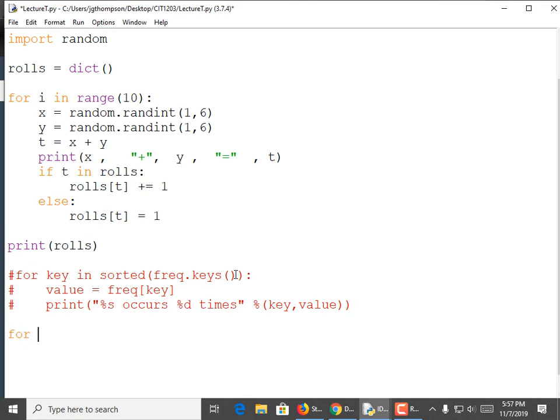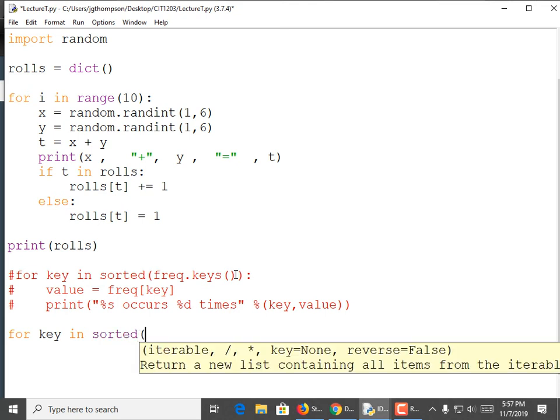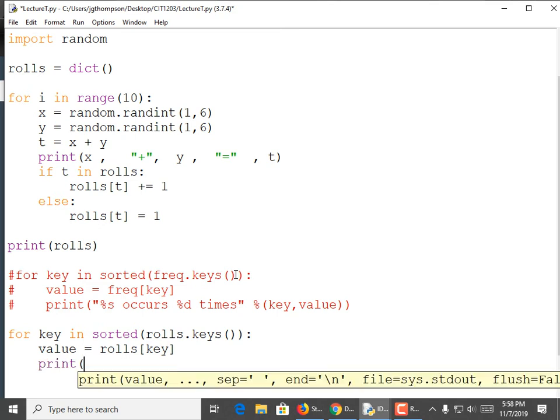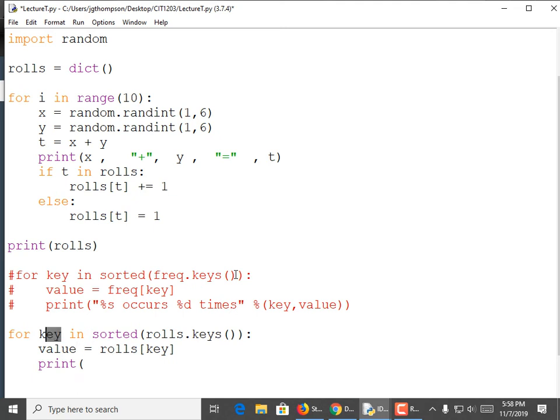So, for key in sorted, parentheses, rolls dot keys, parentheses, colon. Let's get the value of the key. Value equals frequency. No, it's not called frequency, is it? It's called rolls, parentheses, key. And we'll just print those two numbers out. Keys or key? Key, because our counting variable is called key there. We could just call that T instead, because that's what it was before.